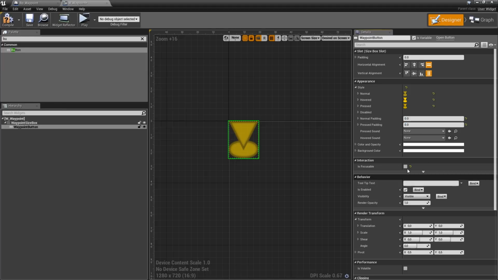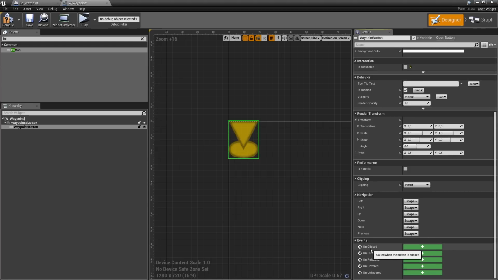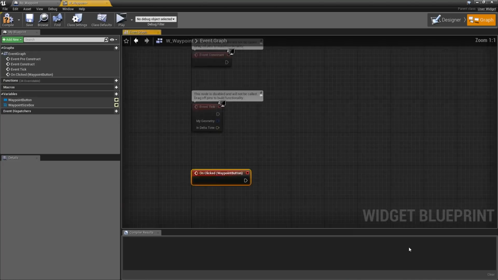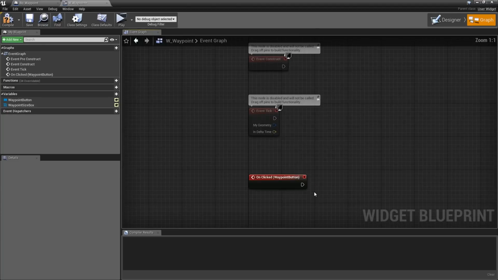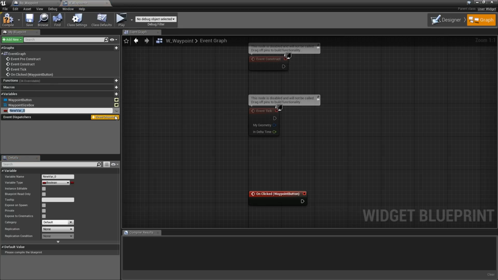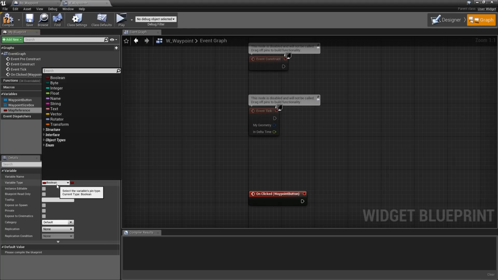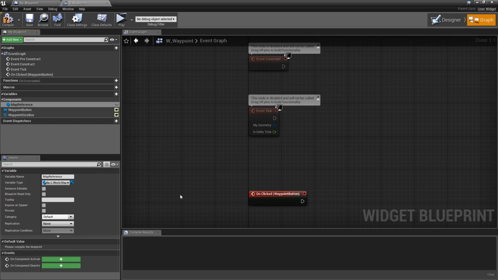If you select your button and scroll down, we can already implement the event on clicked, but we'll add the functionality later. Can't do that right now. Instead, we need a bunch of variables in here. So first off, this waypoint needs to know about the map. So let's call that map reference. And the type here will simply be the bpc_worldMap object reference. We will tell this widget about it when we spawn it. So let's make it editable and expose on spawn.